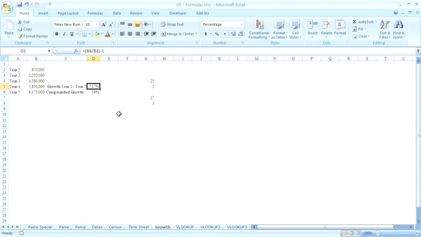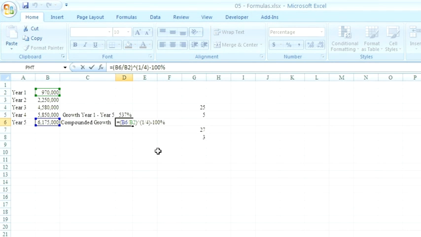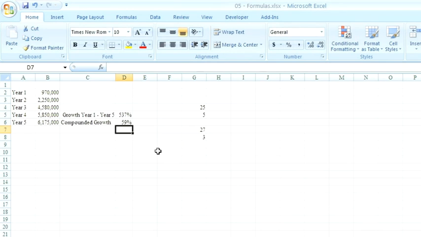Compounded growth rate requires you to take a root. In this particular case, from year 1 to year 2 is 1, year 2 to year 3, that's 2 years, year 3 to year 4 is 3 years, year 4 to year 5 is 4 years, so we need to take the fourth root. Take a look at this formula. We take the last year divided by the first year, and then raise to the 1/4 power, and then subtract 1, or 100%. That'll show us the compounded annual growth rate is 59%.